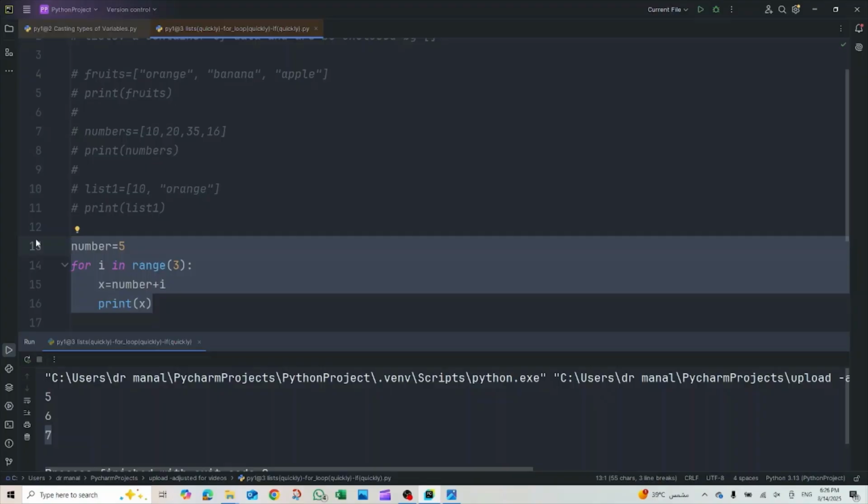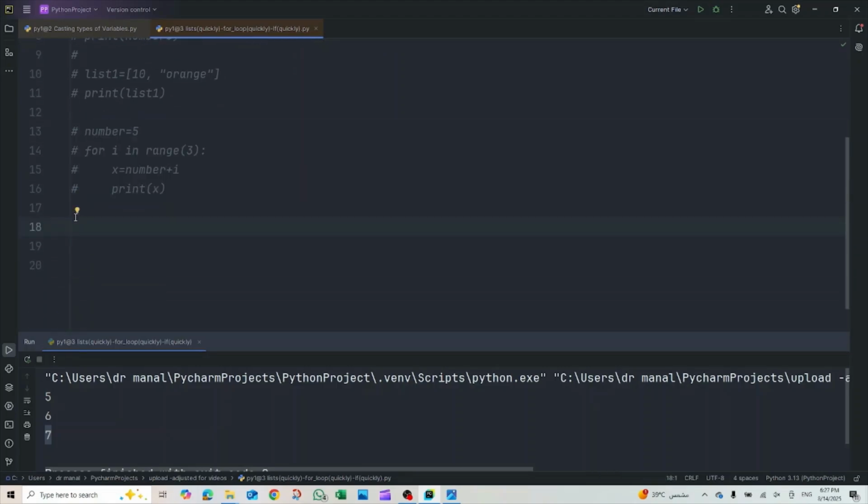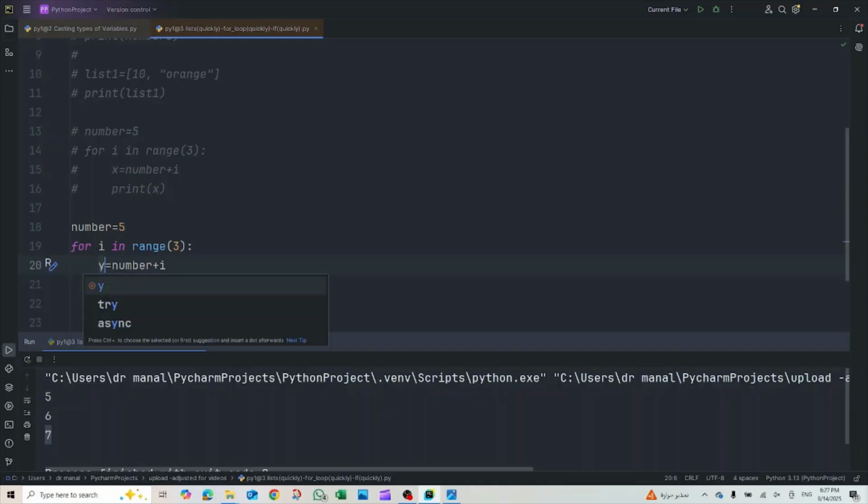Let's have another example. Let's have a copy of this first and change it into comments. Number equals 5 and i is a counter that counts 3 times starting with 0. So it counts 0, 1, 2. And let's now have y equals number multiplied by i plus 1. And we print y in the end.